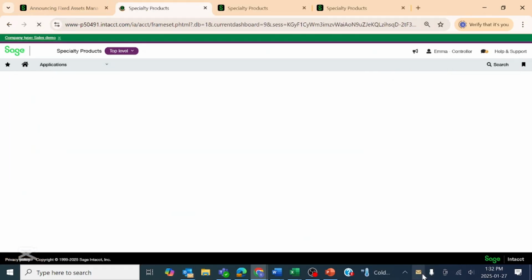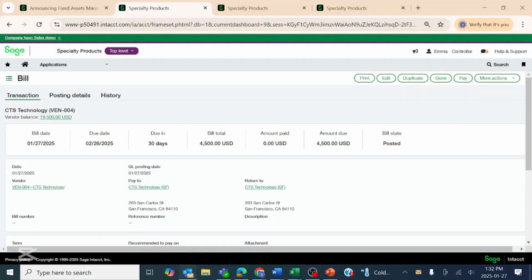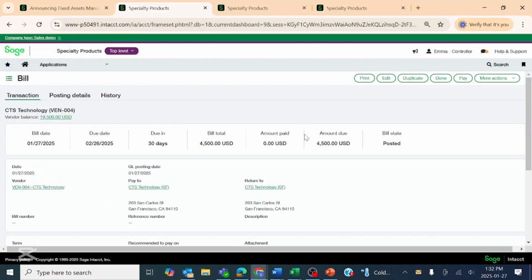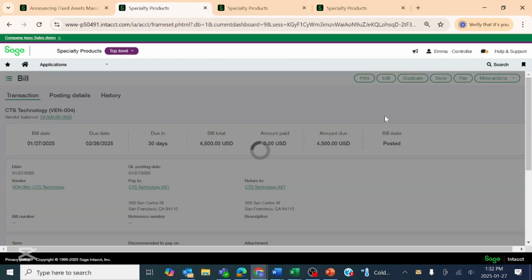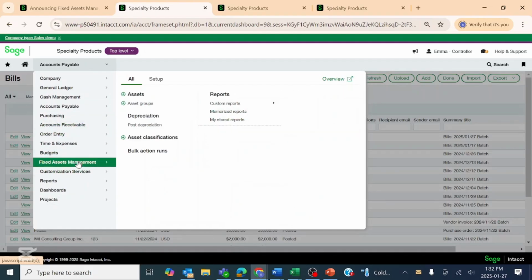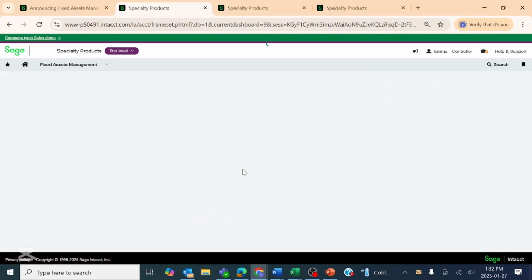And okay, I think the mail just came in informing me that I do have some information for approval. That's how it would work typically. And then you go in and approve the transaction. So subsequently, if I come to bill, you see that the status has changed to posted. So what it means then is if I go to my asset module, I should see an asset with this value. Let's go and check assets.